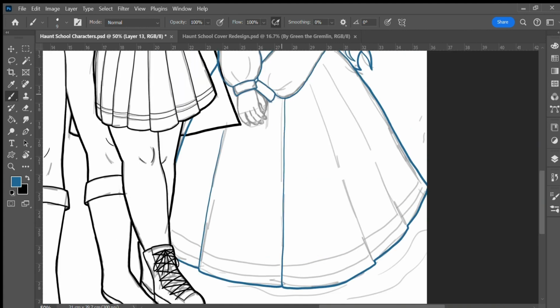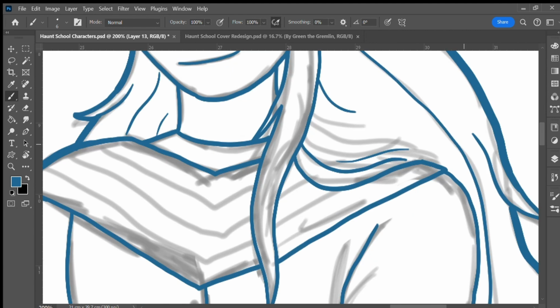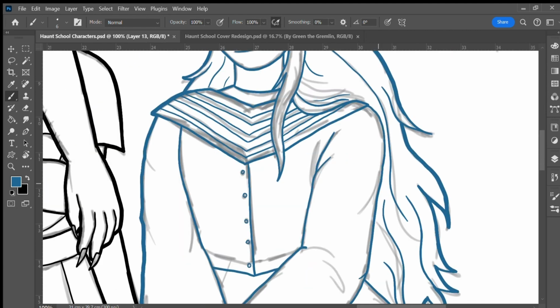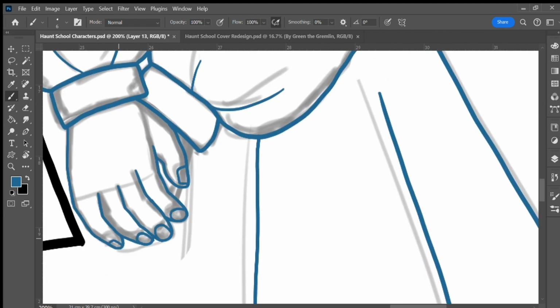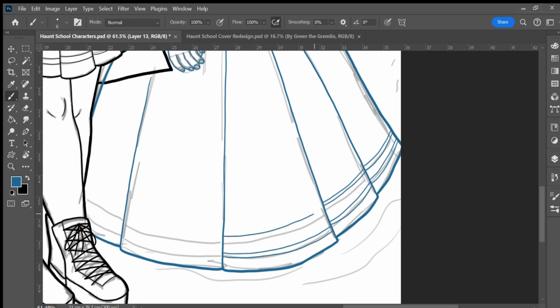I outlined Celeste last, and kept switching between my work in progress and the recently redrawn cover where I previously updated her design. I used blue outlines rather than black for Celeste, since she's a ghost.